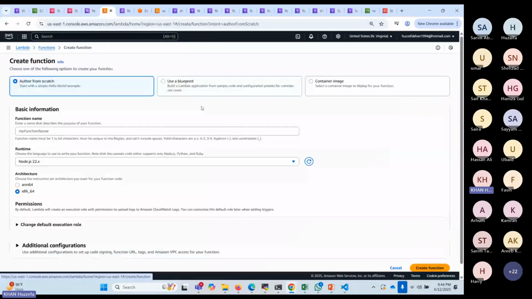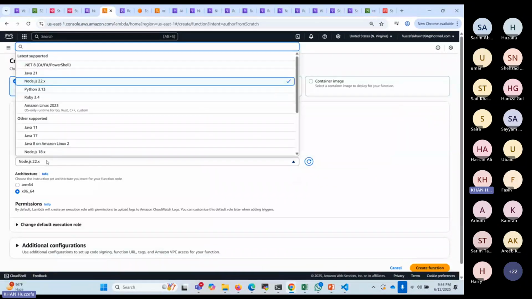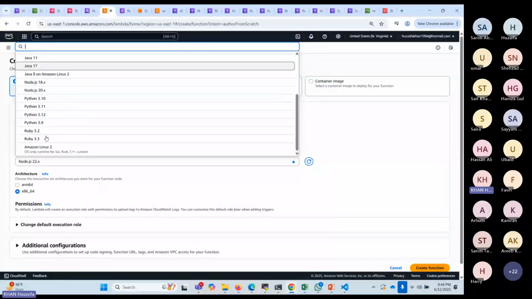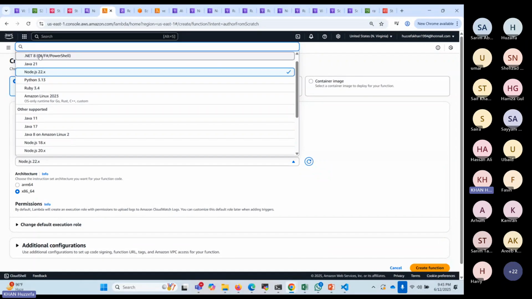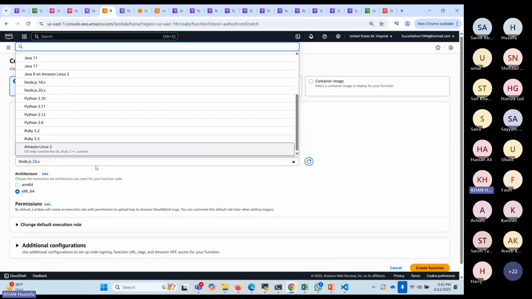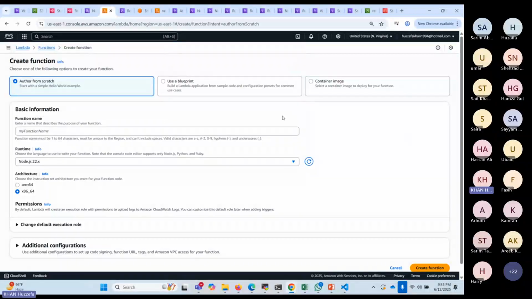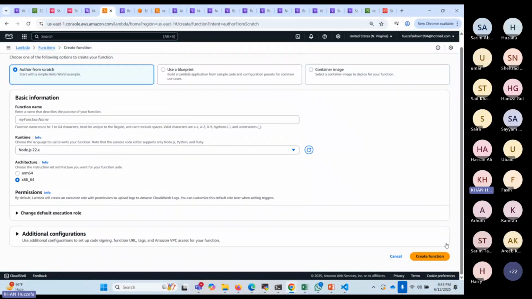So when you move into it, it provides different programming environments, right? Python, Node, Java, .NET, and a lot of others as well, right? So you can write the code here, and let's suppose, let me give you an example.